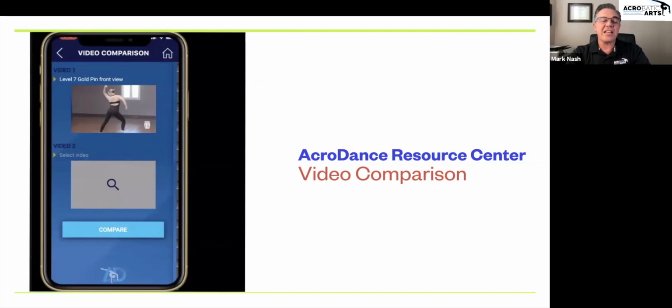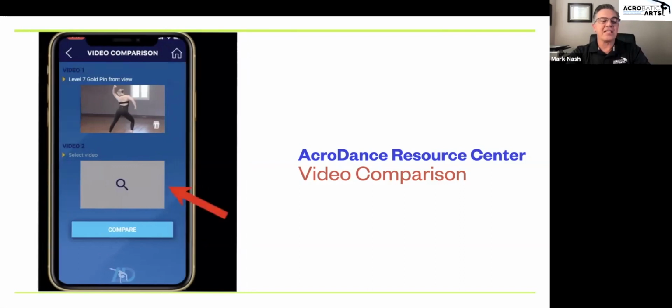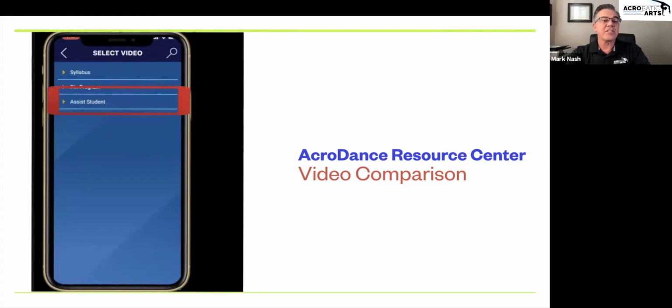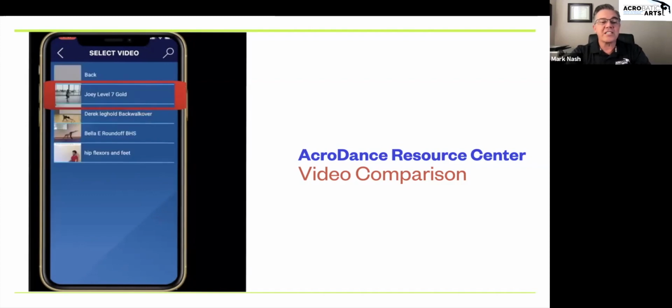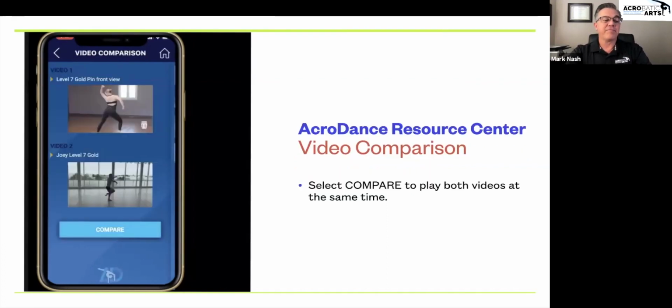So now we're going to select the second video that we want to compare it to so we can analyze our student. So by selecting that magnifying glass on the second box on the bottom, it will bring us once again to some of our options. So here we're going to select Assist Student. In the Assist Student option, that's where you're going to find all of your videos that you upload from your dancers. Here I'm going to select Joey Level 7 Gold to compare to the previous PIN video that we've already selected. So now I can see success because I can see that there's a picture for both videos there. So they're both queued up and they're ready for a comparison.